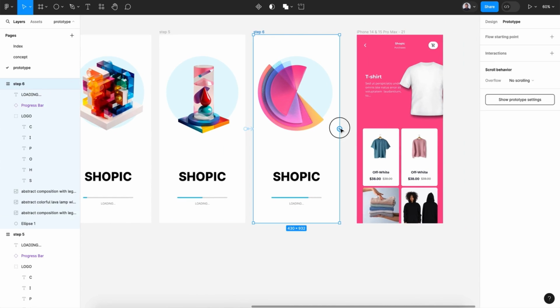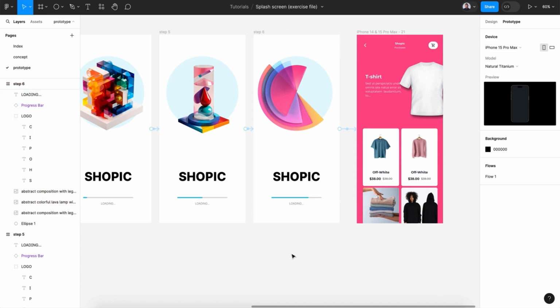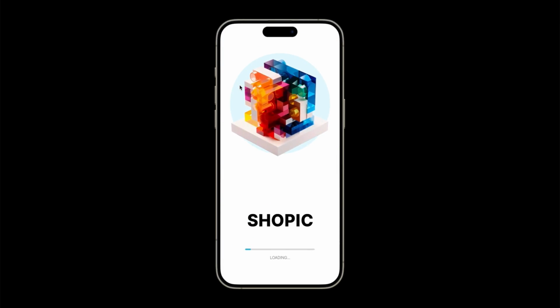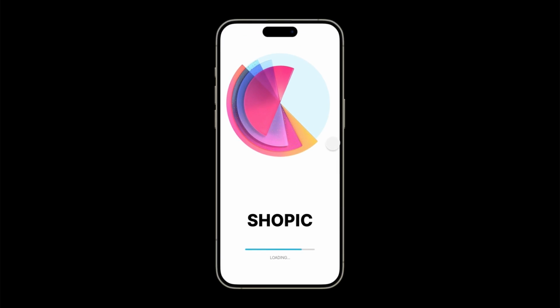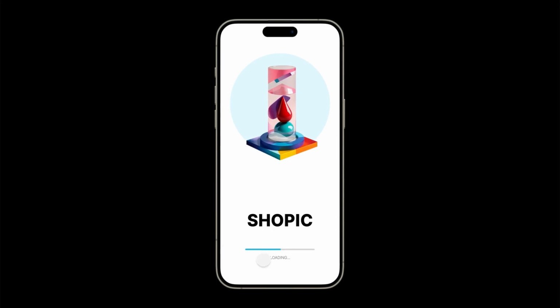And for the last screen, after delay, let's wait 1 second, or 1000 milliseconds, and let's keep the default settings. Now let's go to our prototyping, hit play and see our animation. So it is loading and scrolling images, and then it will go to our screen. Let's hit R to see it again. Also, you can see it is loading.